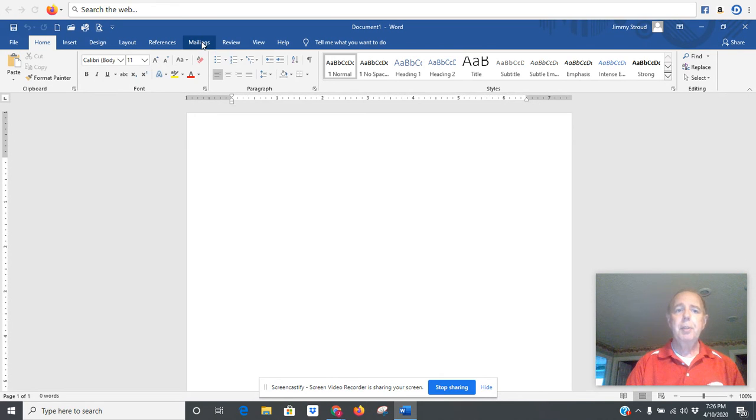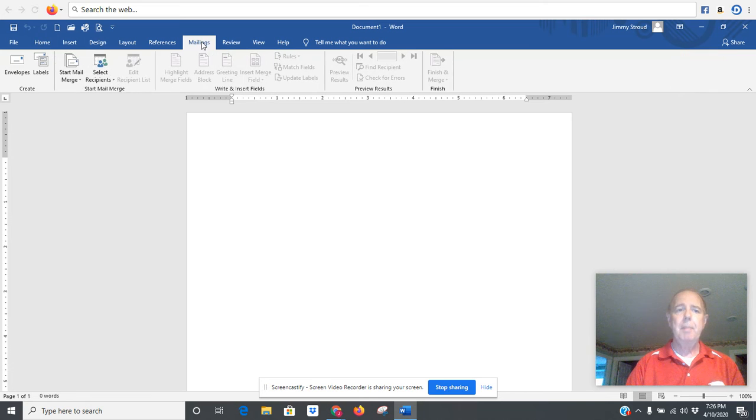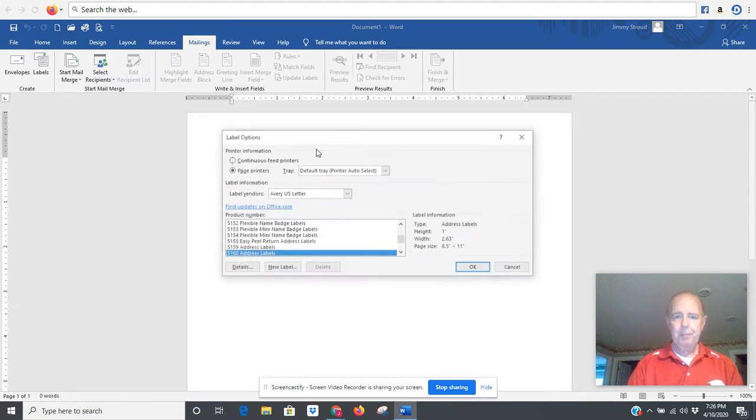Now, what we're going to do is go into mailings. If you watch the other mergings, we do the same thing. We go to mailings, and we're going to say start merge. Well, this time we're going to do labels instead of letters. So we'll choose labels there. Give it a second to bring up this dialog box on labels.